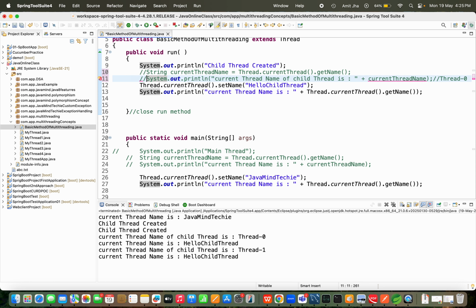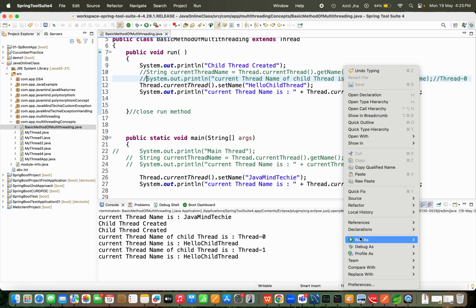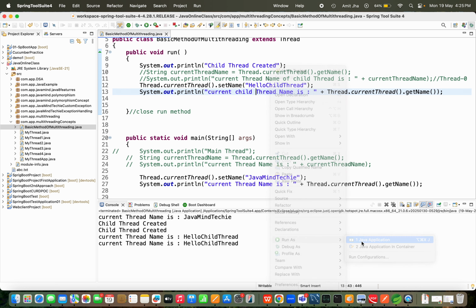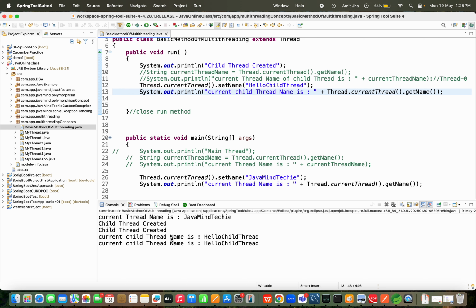Yes. See, these two lines I have commented, correct? Because this is giving the current name, but after changing the name of the thread, you can see what name is coming. So after changing, the current child thread name is printed, not whatever was printed here earlier. Yes, I will run the application and we will see the result. See, current child thread name is this, current thread name is Java main techie. I hope you understood what is happening here.